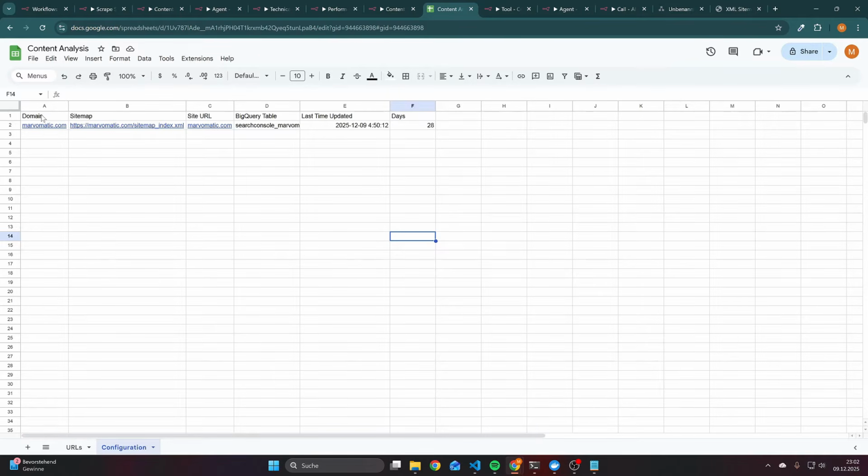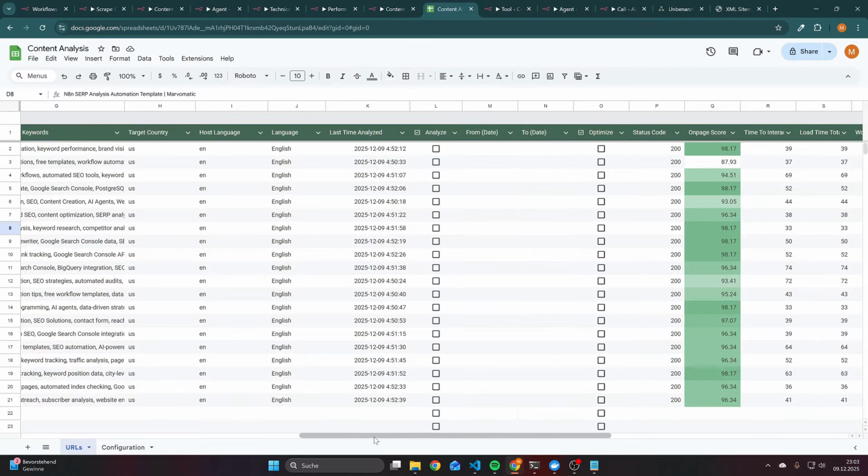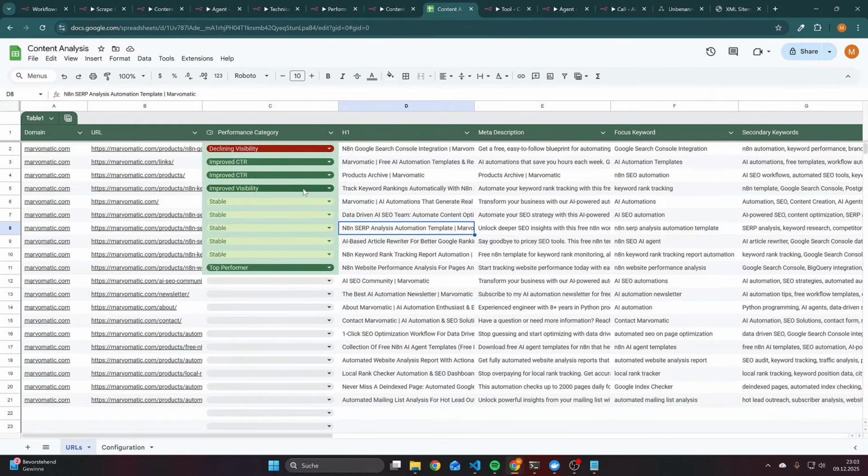So we have the properties domain, sitemap, site URL, the table name from the BigQuery table, so where the bulk export data is exported to, and last time updated, so this one gets filled by the workflow itself. And we have also a variable where we can configure the time range you want to use when you're comparing the performance over 2 different periods. Now in this case, it's 28 days, which means that the categorization for the performance category is based on the last 28 days, and then this performance gets compared to the 28 days prior to that.